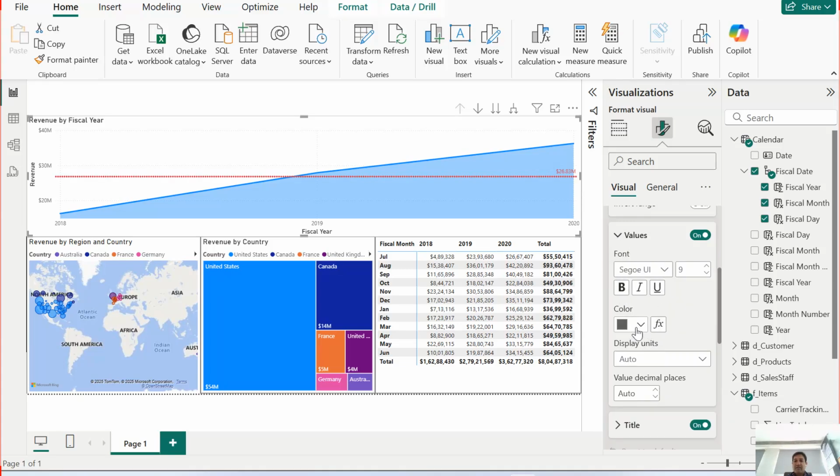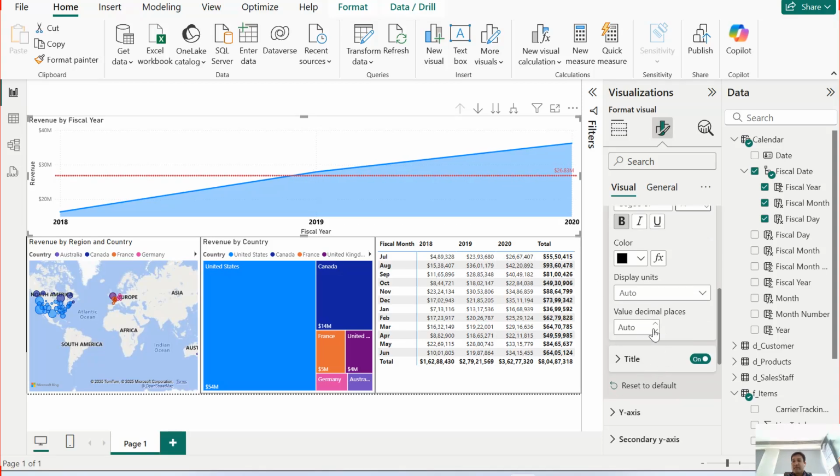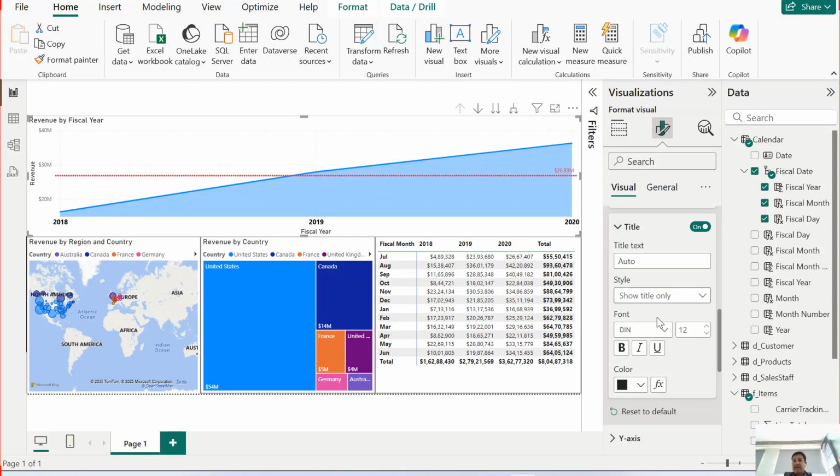I can change the color of the value. Let me keep it bold, black color, and I want to increase the font size. Then display unit, it is auto decimal because it's a year. I don't want decimal. Title is automatically being done. Show title only. We have the option on also. I don't want anything else. I want to keep it bold, and I want to increase the size also so that it looks good.